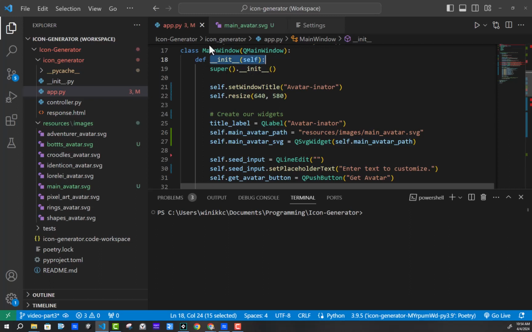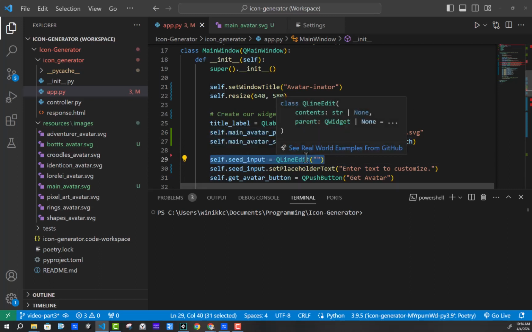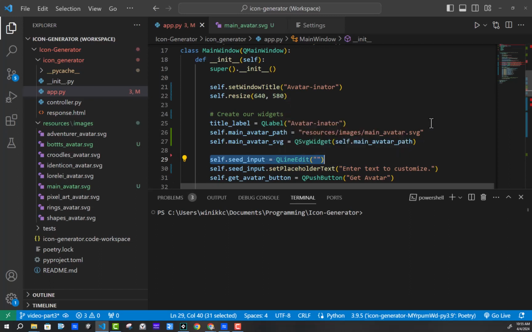All right, anything that we want to have a function dealing with it, we're going to need to add a self dot in front of it. So anything that's programmable, like the path to the main avatar widget. And then, okay, so that was the widget at the top. Then we added a little seed input, which will be that little input box where the user can type in text, and that will become the seed for customizing the widget. And a lot of times when you have those little input boxes, there'll be a little hint as to what you can type, and that's called placeholder text. So we added this placeholder text that will say enter text to customize. We'll take a look at that in a moment.